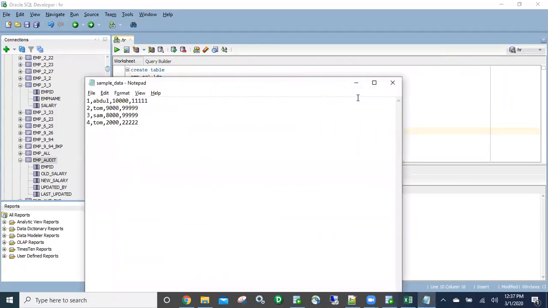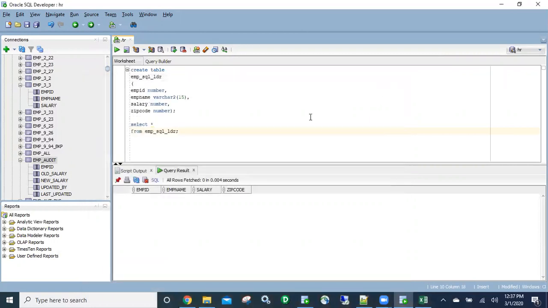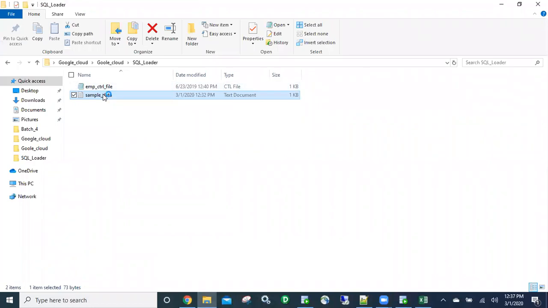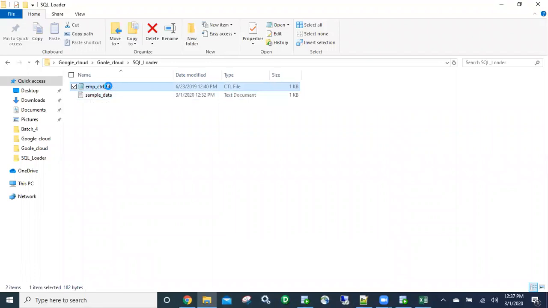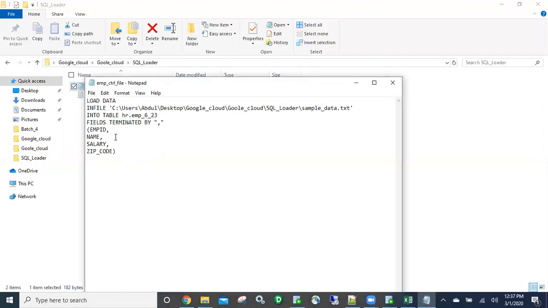Okay, so this is how you would do it. You will be given this flat file at work. So you will have to write this control file.